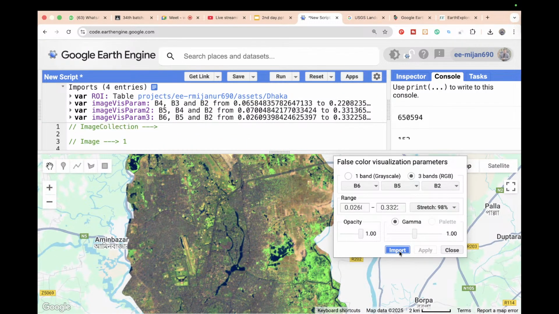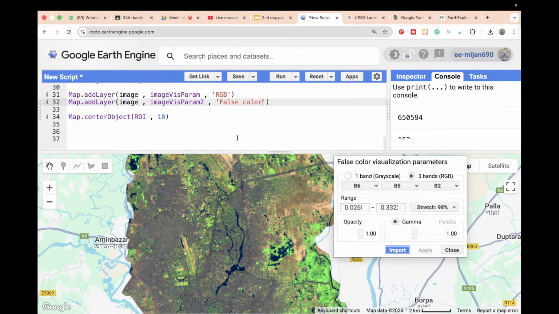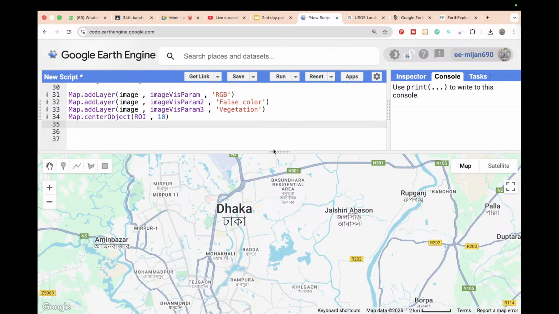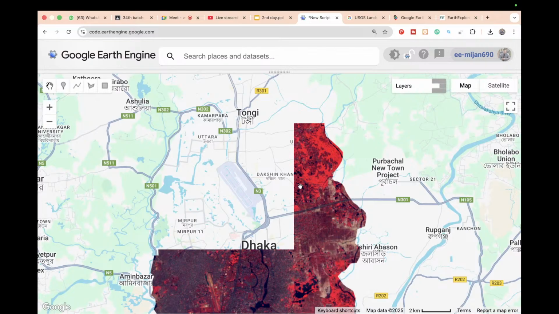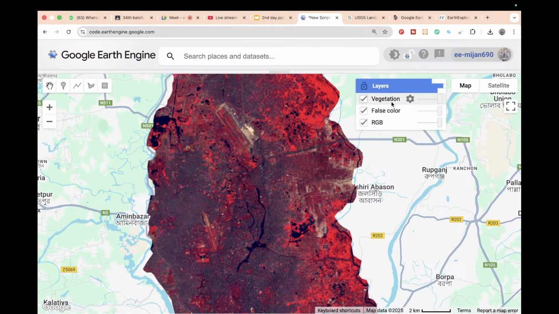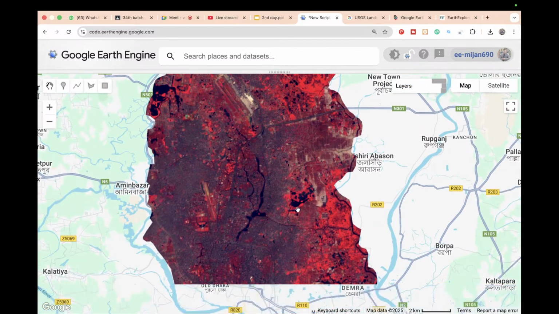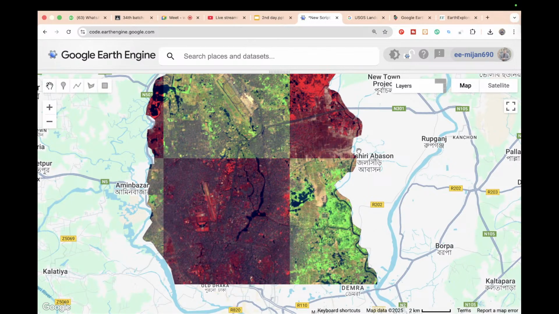Same process, just import, and I want to add another layer for this visualization. The same image, but I want to use a different visualization. Just copy the same line of code and paste. The image is the same, but the visualization parameter is different, and we put any other name. Suppose I put vegetation; you can put any name. So now run the code. Now it creates 3 layers for the same image but with different visualizations. So now we can easily use this type of visualization to identify this is the water body, this is the vegetation, this is the barren land or built-up area.